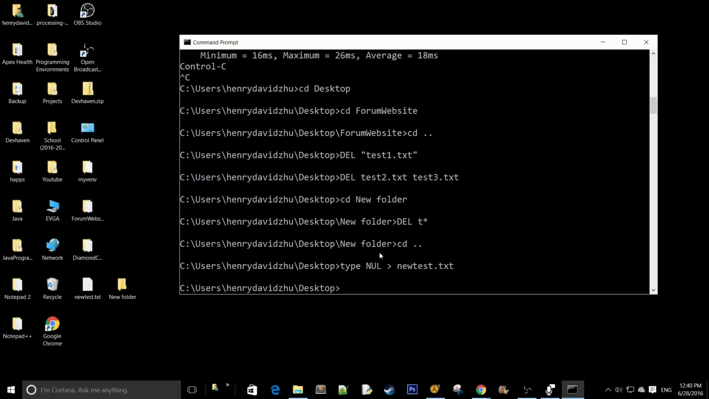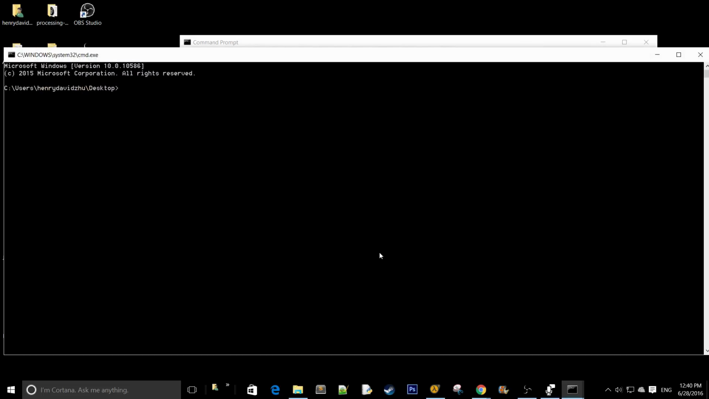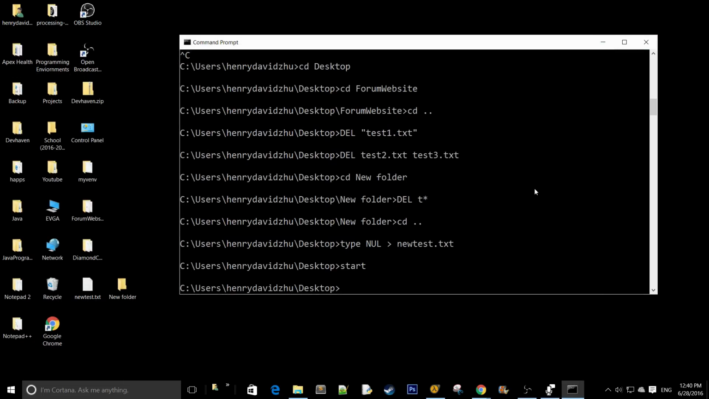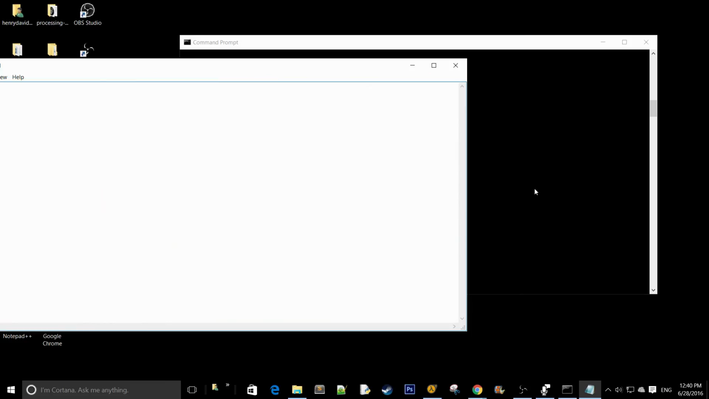So the next command that I'm going to talk about is how to start a new program. Now, if you just type in start, it's just going to open up another CMD window. But if you want to start a program, for example, Notepad, if you just type in start Notepad, I can just launch Notepad right out of the box, and that's really, really useful.